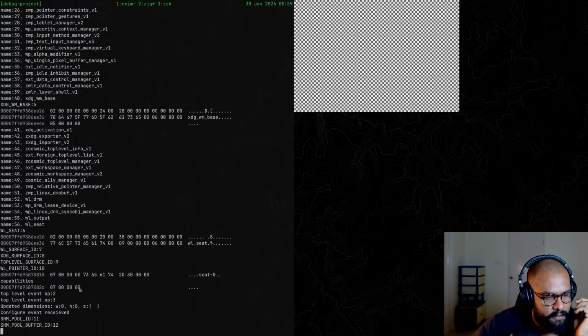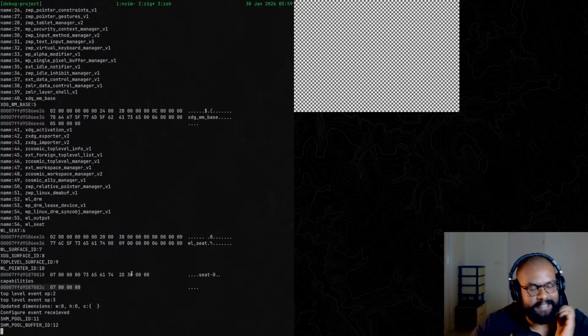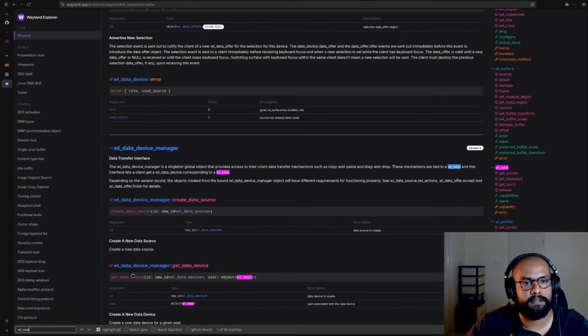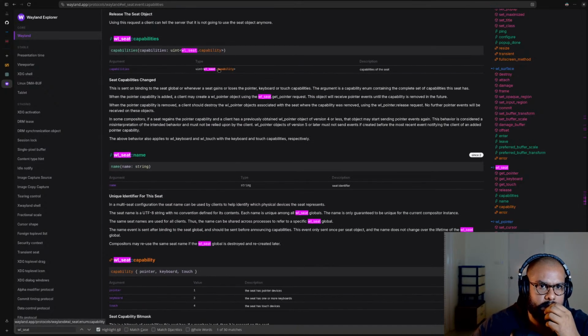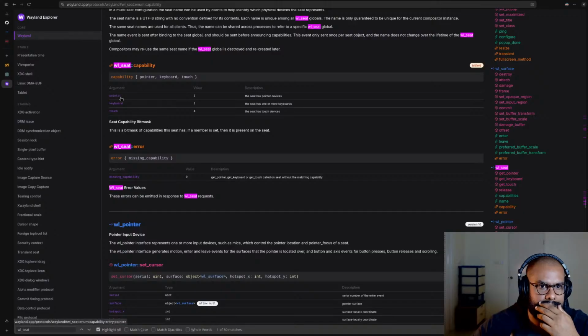Oh yeah, here. Capabilities. So I get a 7 back. What does 7 mean? WL capability, which is here. Pointer, keyboard, and touch. 4 to 1. Okay.